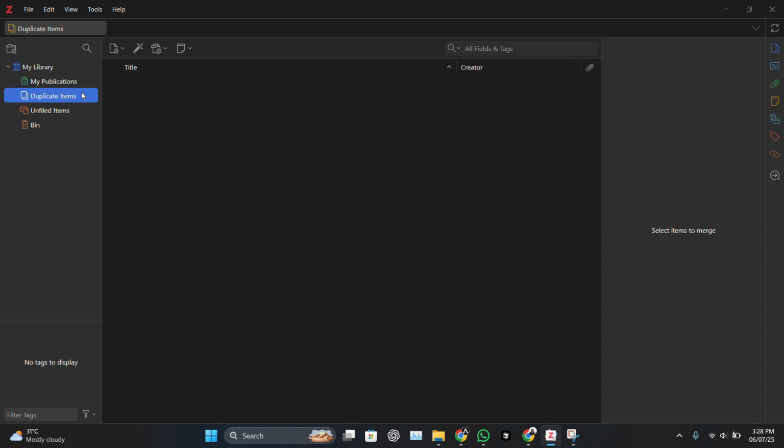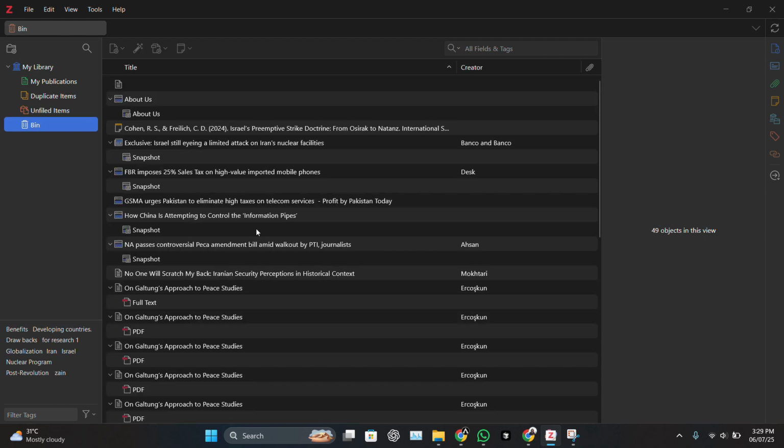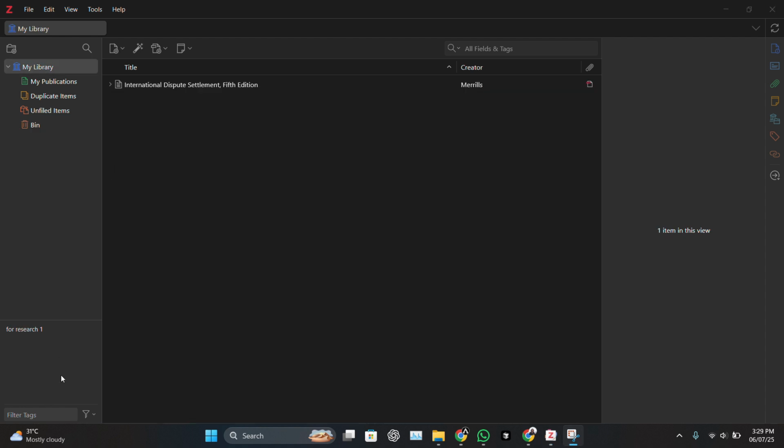Then there is a duplicate items section. Then these are the unfiled items, all those items which are not in any specific folder or any specific subfolder, etc. And then there is the bin, which means these are all the deleted references. Then on the bottom left, technically, we have the option of tags. The tags will be placed on any specific reference from the very left hand side of this section. We will talk about this a bit later on in this video, inshallah.